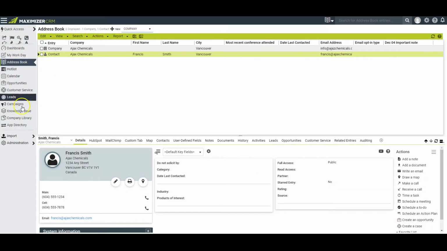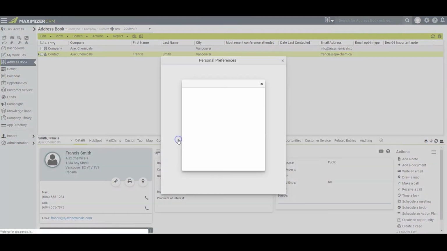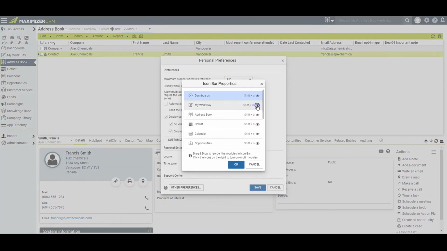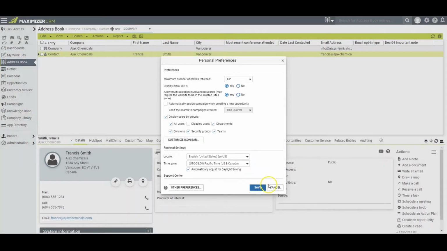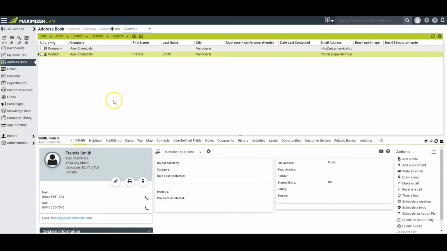Similarly, if you don't want to have to be looking at all of these modules over here, you can come over here to the right, click on this gear, click on Customize the Icon Bar, and again, deselect the ones that you don't want to have to be looking at each time you open up Maximizer. In this case, I would click OK, and I would click Save to reduce the number of modules I would be looking at. Once again, I'll click Cancel. Back to the tab windows.